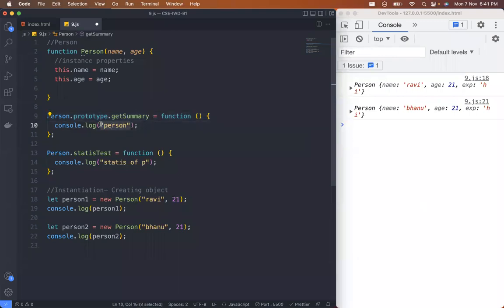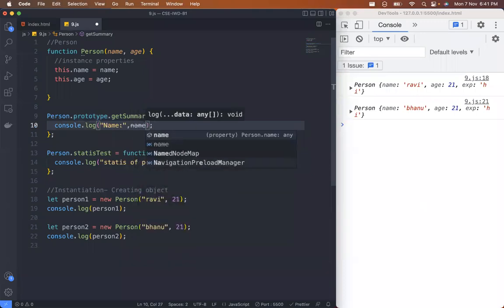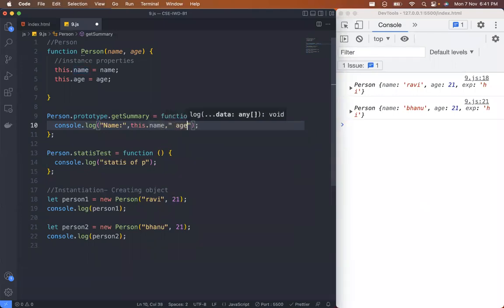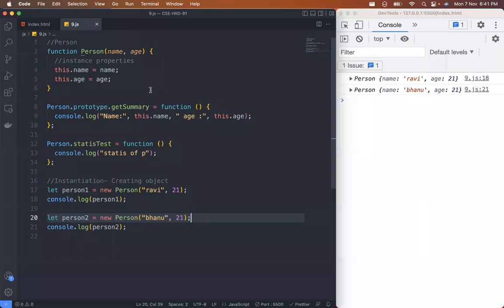Then what it will do is give the name and age. So now let me write the name. Let me write colon, comma, name, this dot name, comma, next age, comma, this dot age. So now if anyone wants to get the summary of the person, they can call this method. What this method is doing here is extracting the values from the current object.